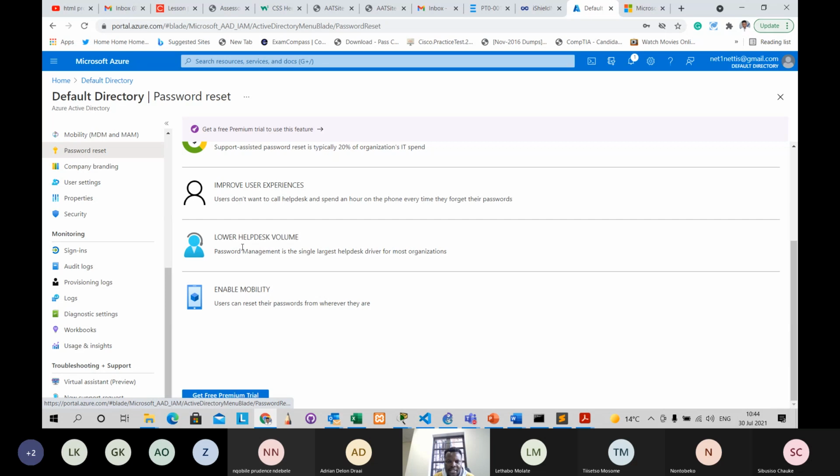And then we have the lower help desk volume. Password management is the single largest help desk driver for most organizations. Other options would be that only the help desk people assign passwords. Here, users can reset their password from wherever they are. Also, the location matters, right? You can also say, okay, if the user is not at a specific location or building, they can't reset their password.